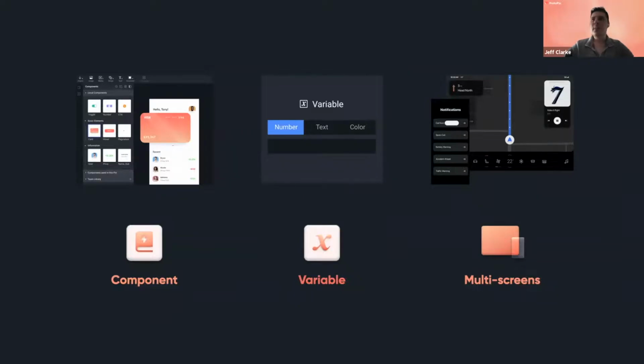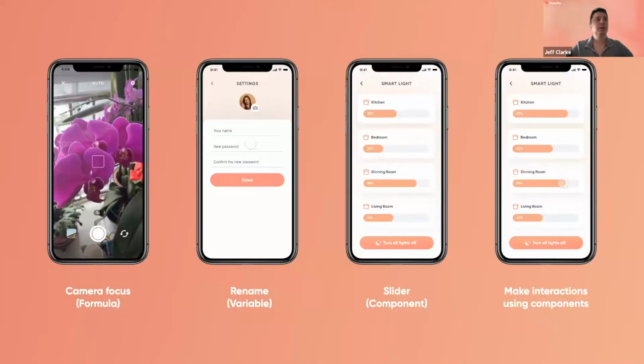We have a bunch of demos to go through today. We are going to learn how to create a component. We're going to learn what a variable is and how to use it. We are going to work with multi-screens, and this is a very cool feature of ProtoPie where you can have 2 prototypes talking to each other, one affecting the other.